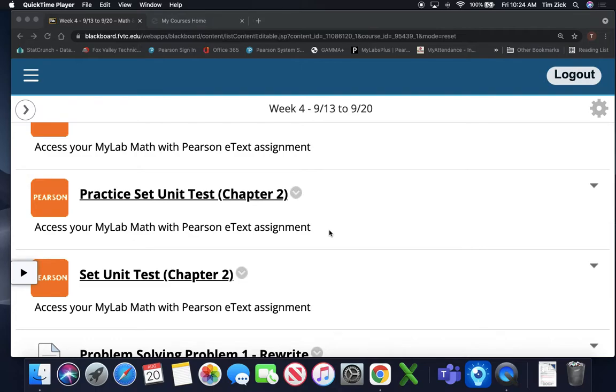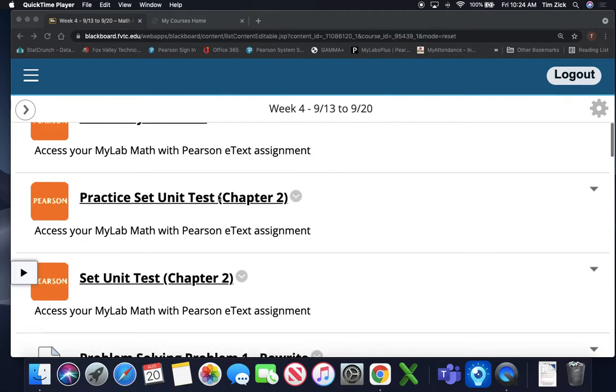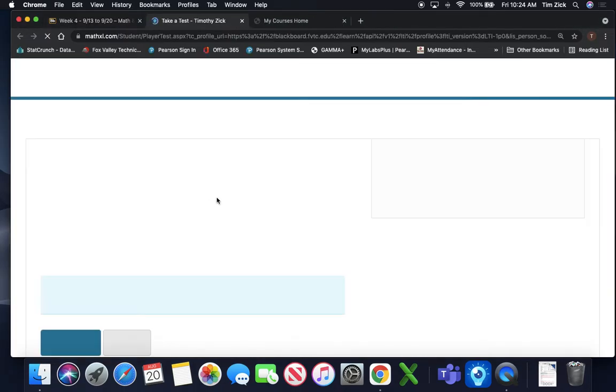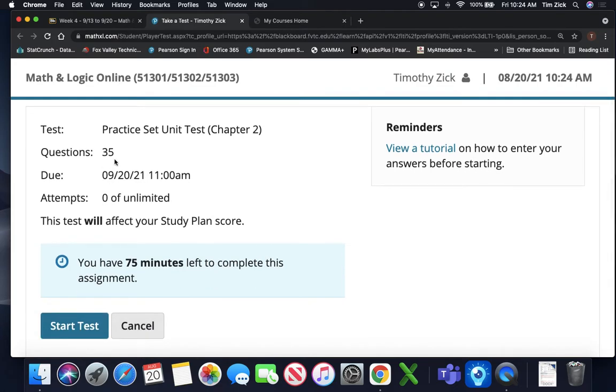I want to quickly go through the information about tests and practice tests. So here I'm in week 4. This is the first week we have a test this semester. If I click into the practice test here, again, it takes me out to Pearson. It tells me how many questions, how many times I can take it, 0 of unlimited, and 75 minutes.